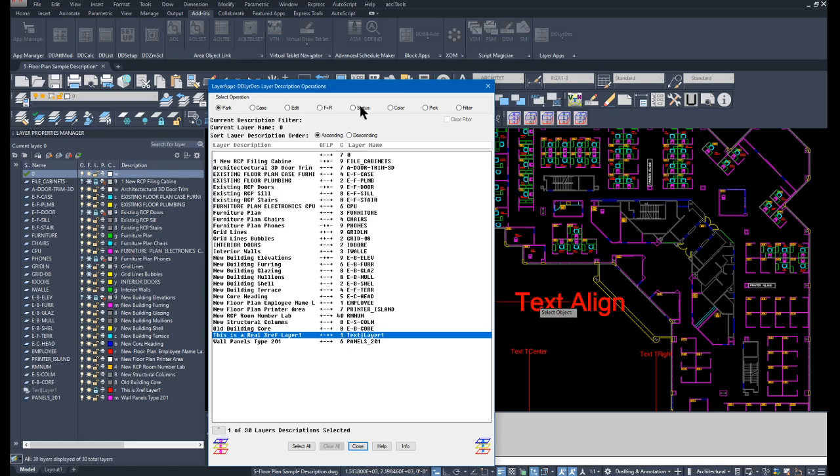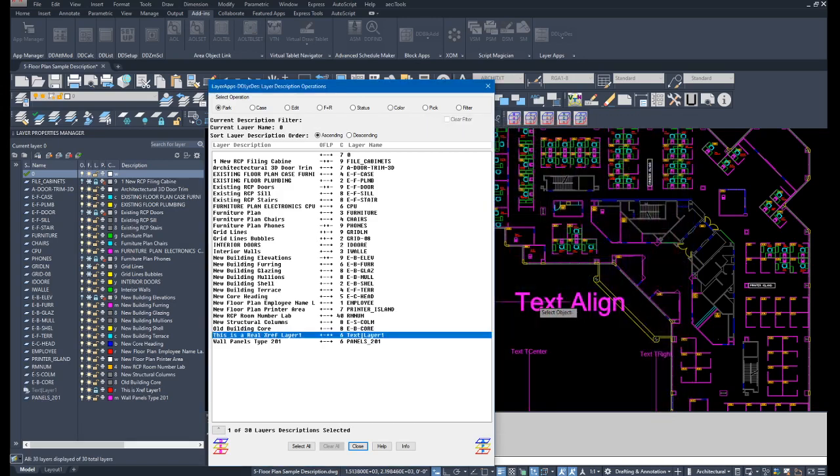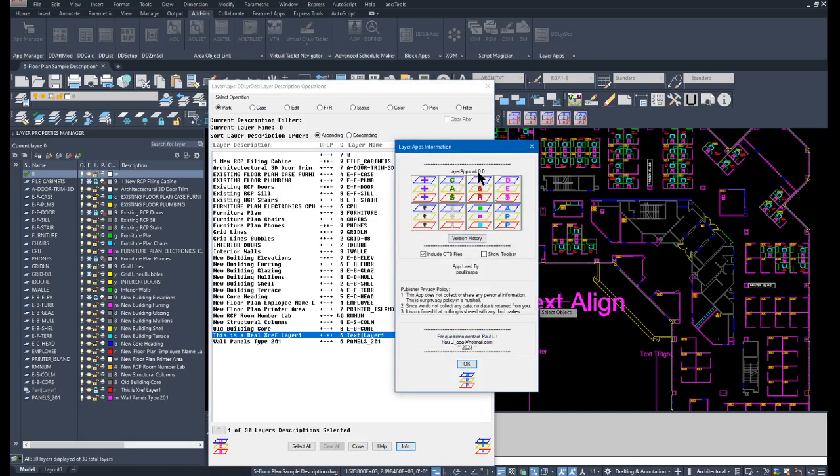Likewise, I could change the color as well. So instead of being one red, I'm going to change to magenta. Click OK. And notice that changed. And again, VISRETAIN, once it's set to 1, that information, whatever change they make to a layer property, will be retained in the parent drawing. Okay, this finishes the demonstration of the new features added to Layer Apps version 4.0.0.